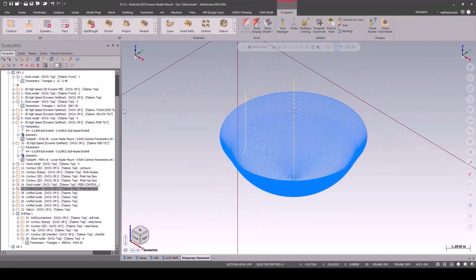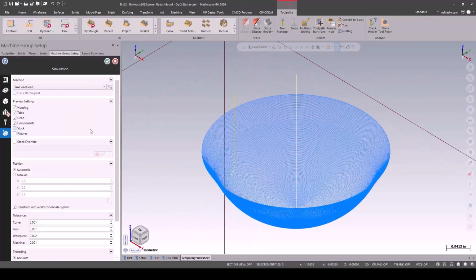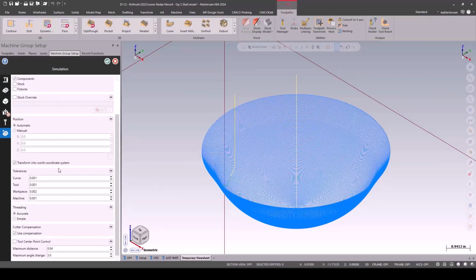So the way you would normally fix that is you'd go into your simulation options and you do a stock override. You just say, when you verify or when you simulate, go ahead and use this other stock model or this 3D model to verify against. But I don't want to have to do that every time I want to go verify. So I'm going to show you a trick.